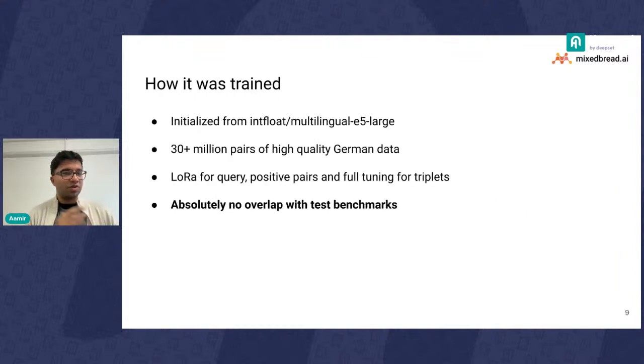So now you know in general how those models are trained, and I'd like to talk specifically about how this model was trained. We start with a really powerful and extremely good model for multilingual data, the intfloat multilingual E5 large, to save compute resources and also not gather too much data, because it's extremely hard to gather high quality data. On top of that, we scraped or gathered 30 million pairs of high quality German data. Here we had a mixture of just query-answer pairs, meaning just anchor and positive, but also triplets, meaning anchor, positive, and negative.